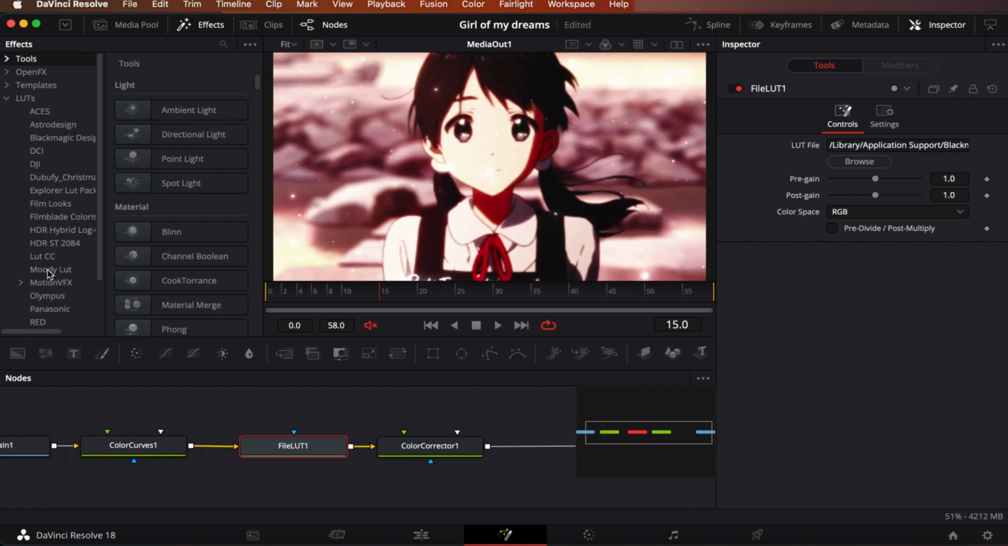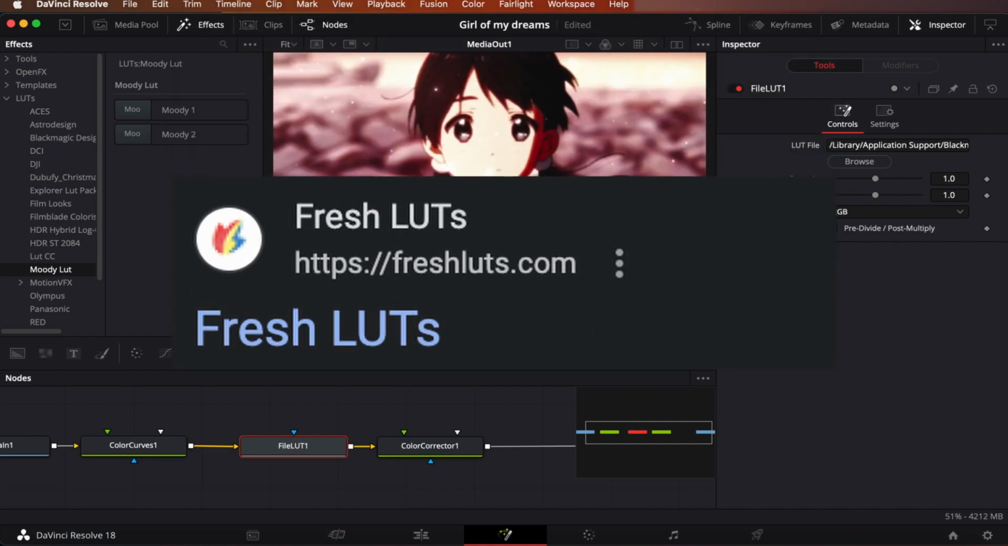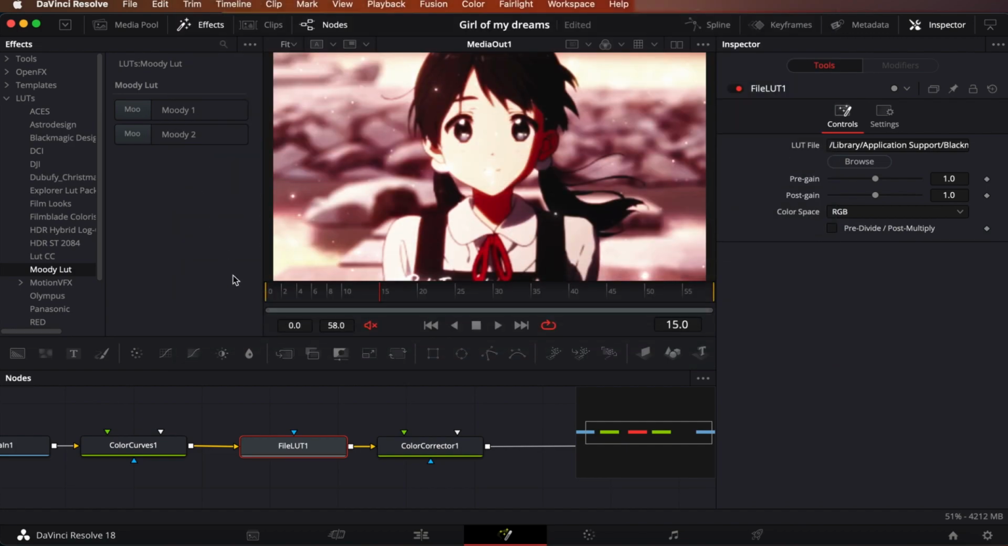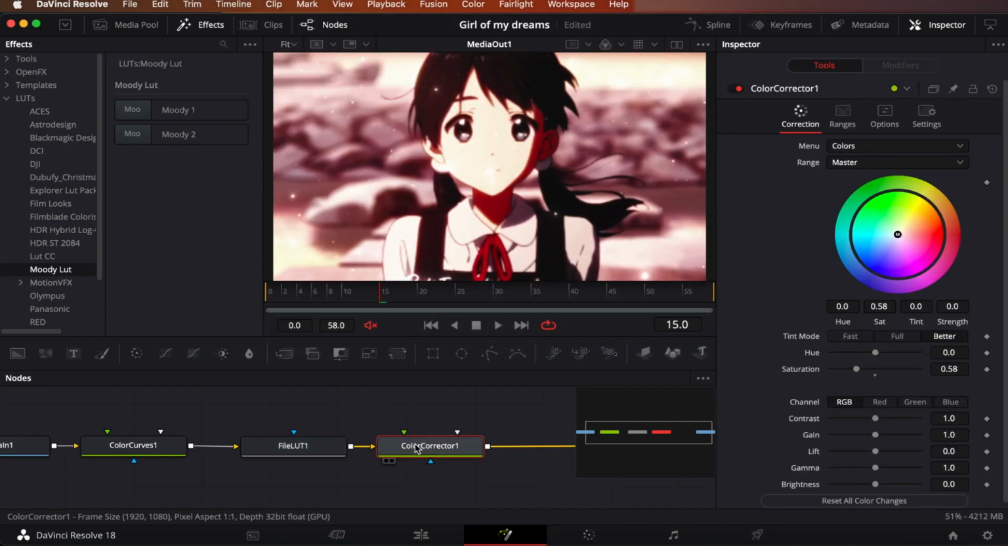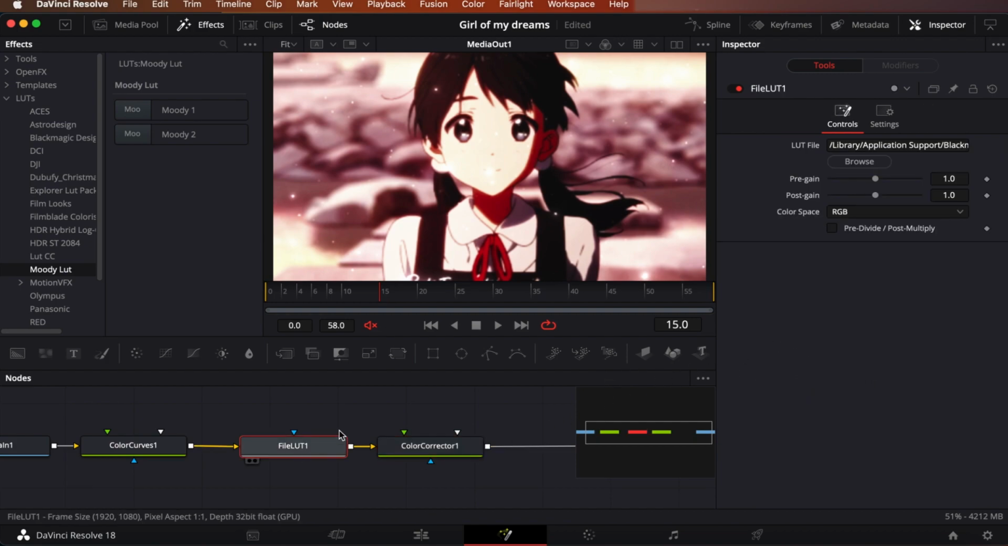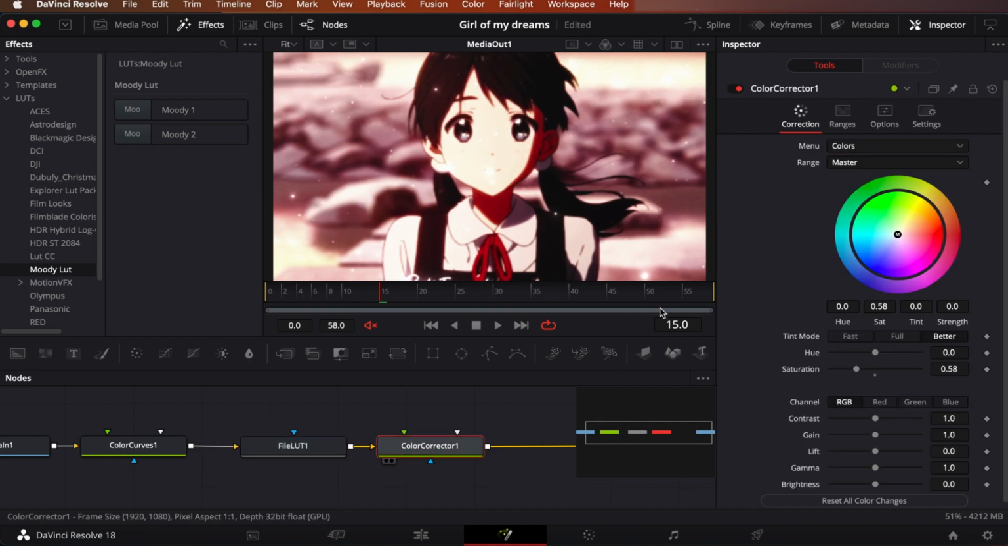I used a Moody LUT. You can get this LUT from freshluts.com, I believe. If I'm wrong, I'm sorry. And then I used the CC node to bring down the saturation because it was really saturated. So just to make it look better, I took down some of the saturation.